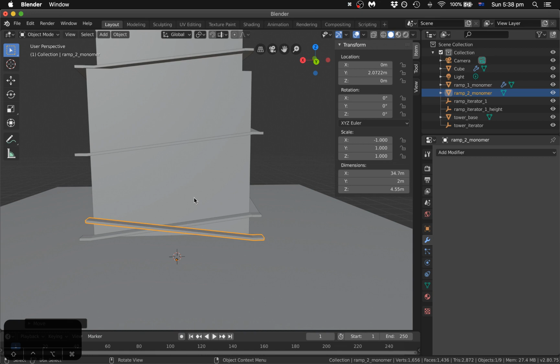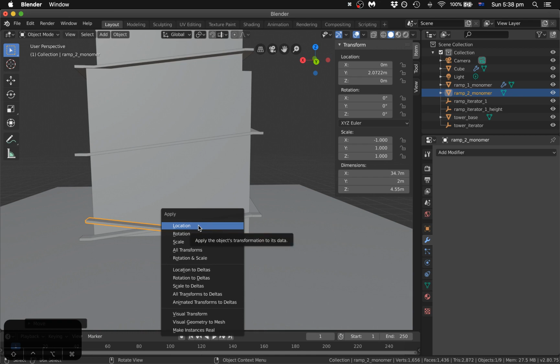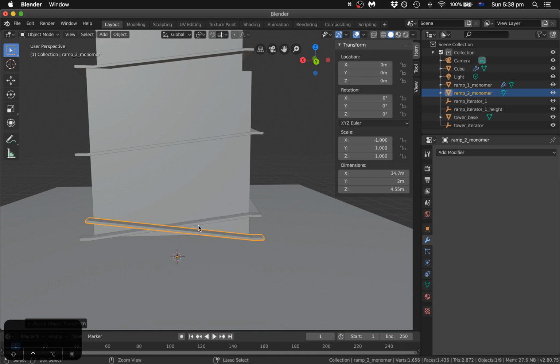The first thing I'll do is apply its location so these numbers go back to 0. This was a problem we had on the first ramp when it started getting off to the side of the tower up the top. We wanted to have these locations all at 0, so as it wraps around, it continues to wrap around the center of the tower, which is also at 0. Okay, so Control A, I'm going to apply the location. And I'll apply the scale. So now we've all got ones and zeros.